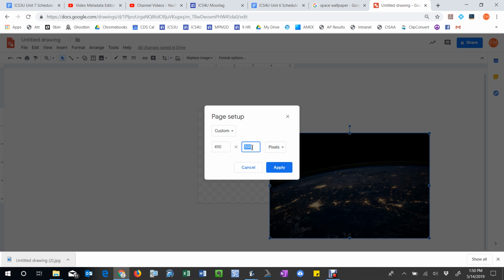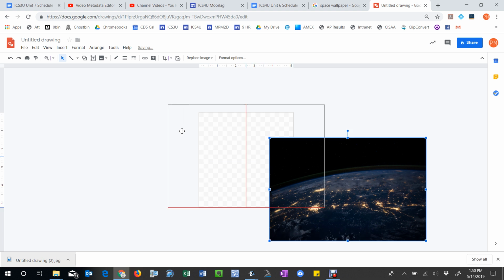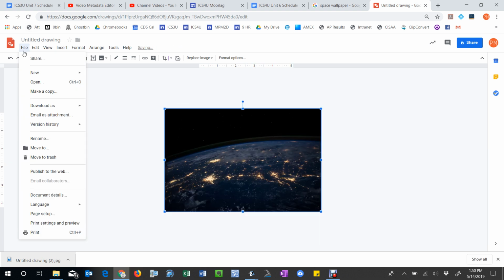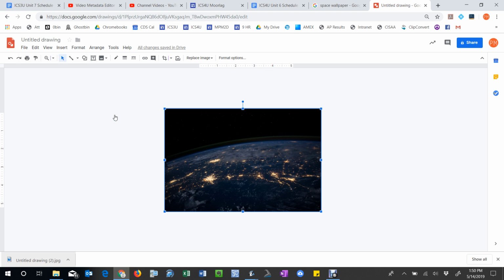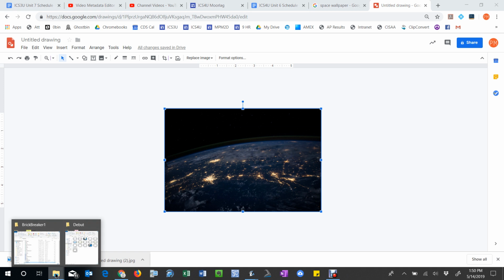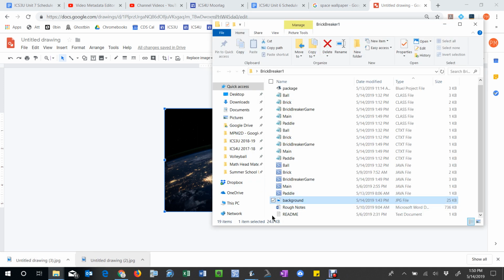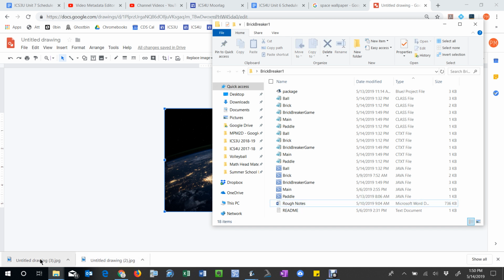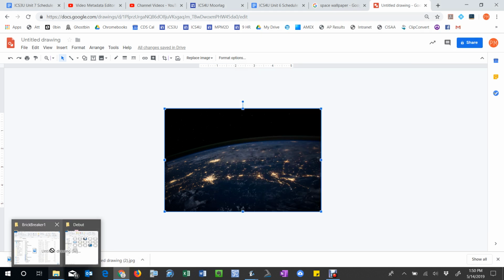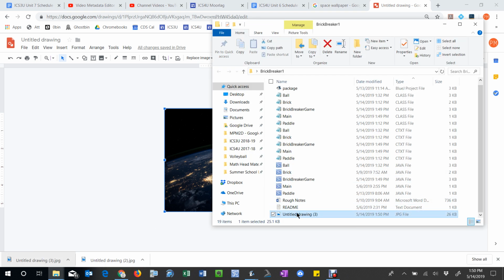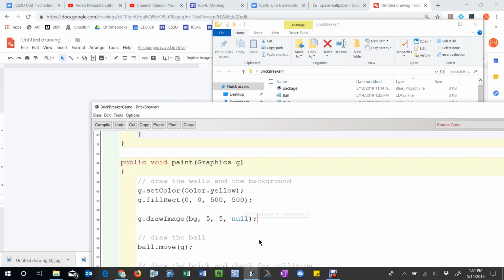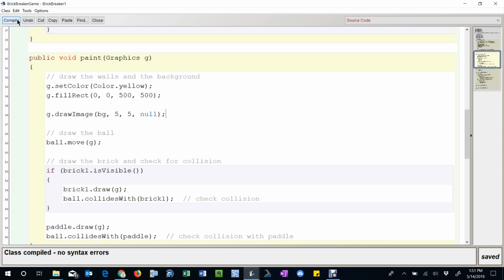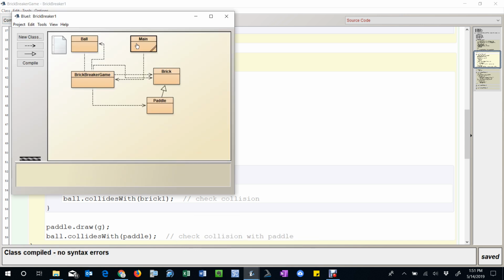And then the height of it, I'm just going to leave at 500 because I don't have a bottom wall, so that's okay. I'm just going to leave that and hit apply. And then I'm just going to drag that back over. And then let's re-download it as a JPEG. And then I simply just have to save it back on top of this background. So I'm going to delete that background, and then I'm going to drag this new one over. Okay, and then I'm going to resize it to background. Okay, and then everything should work. So my code still has the same name, background. It's just replaced the file. So if I run this, let's have a look now.